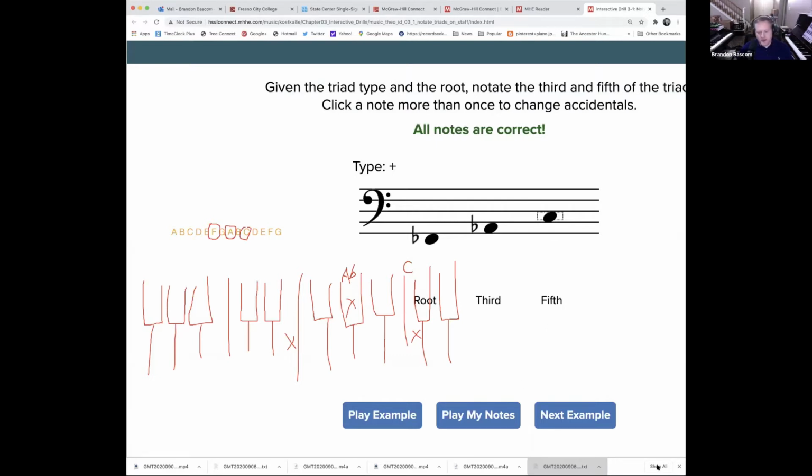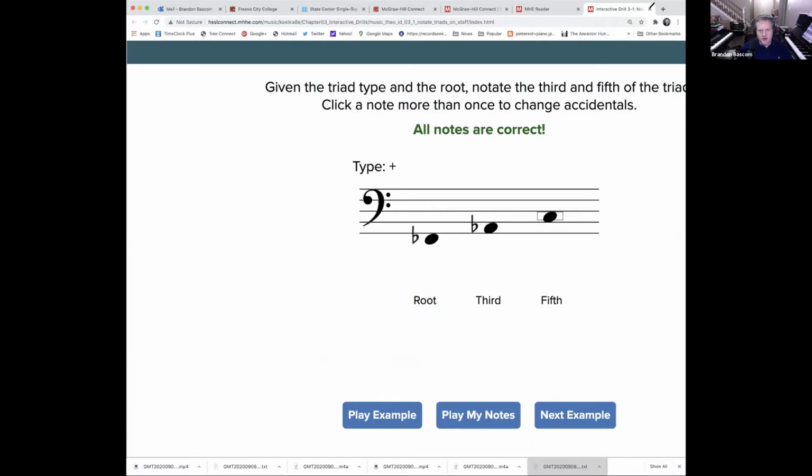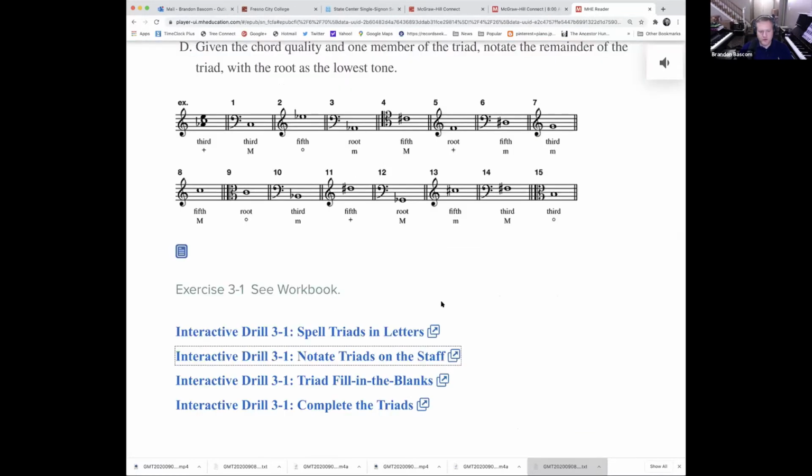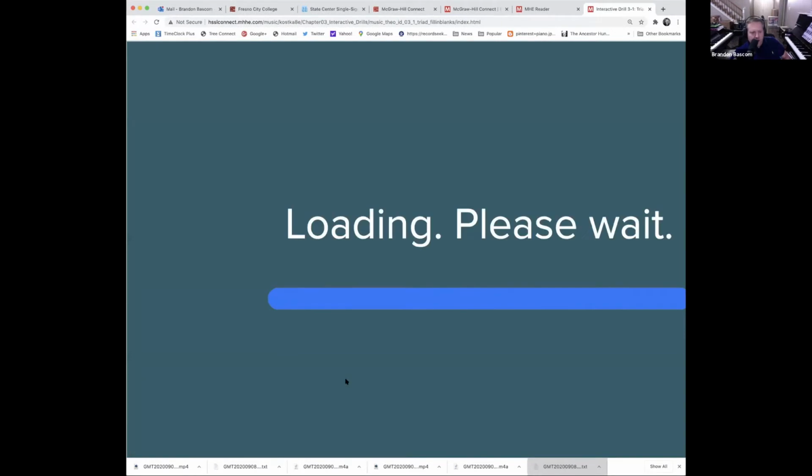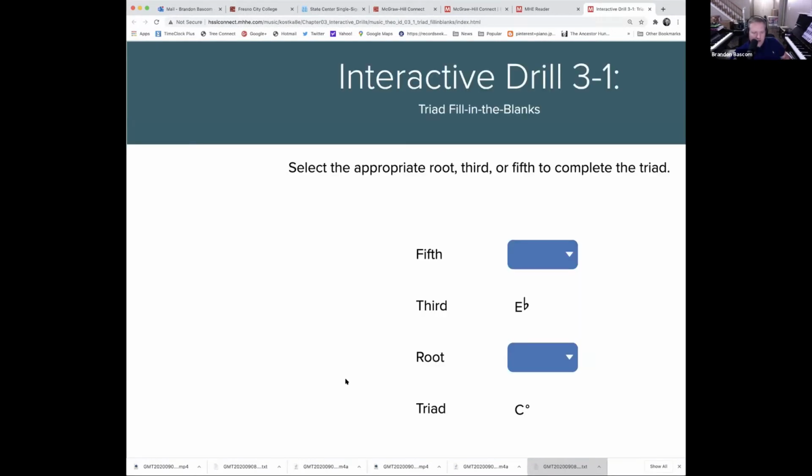Okay, I'm going to clear my screen. And I'm going to show you the next interactive drill. Fill in the blanks. Well, here you go. They want you to draw a C diminished triad. And they have a drop-down box for your root, your third, and your fifth.